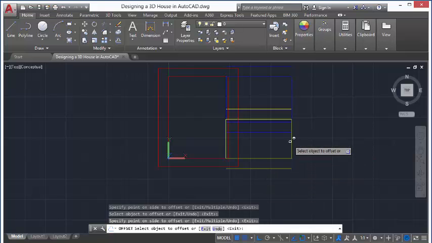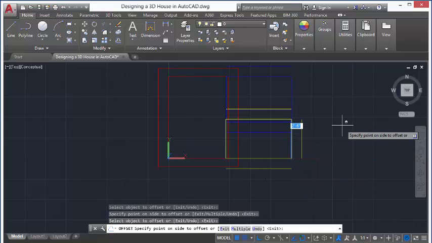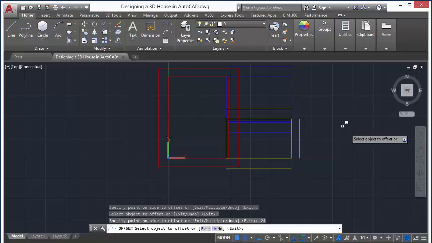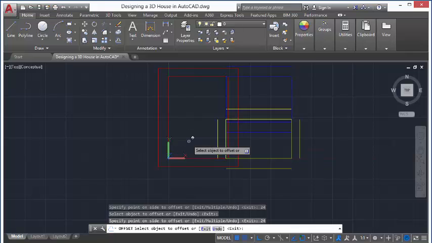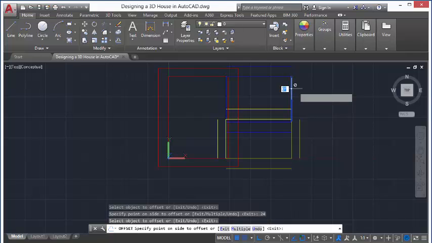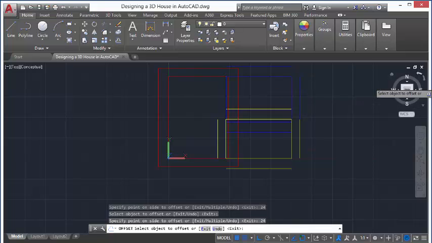Now select this yellow line and move your mouse cursor to the right, but instead of clicking, enter 24 inches and press enter. AutoCAD overrides the 2 feet 6. Do the same thing to the left, enter 24 inches or 2 feet, press enter. Select the blue line, move to the right, enter 24 inches and press enter.